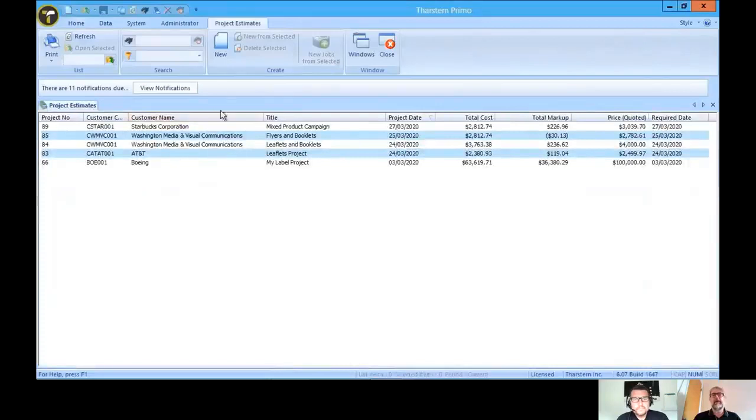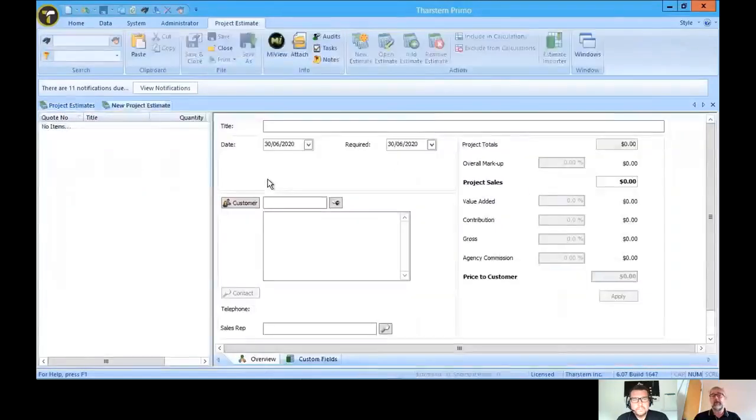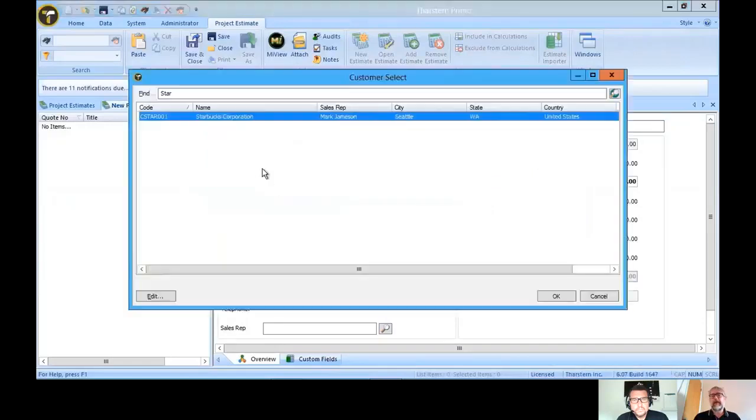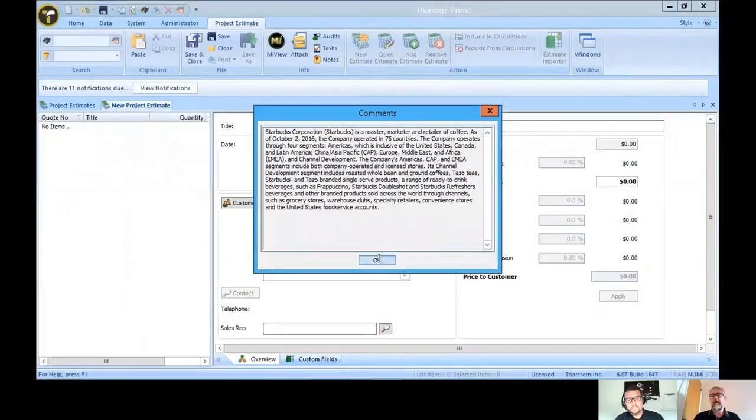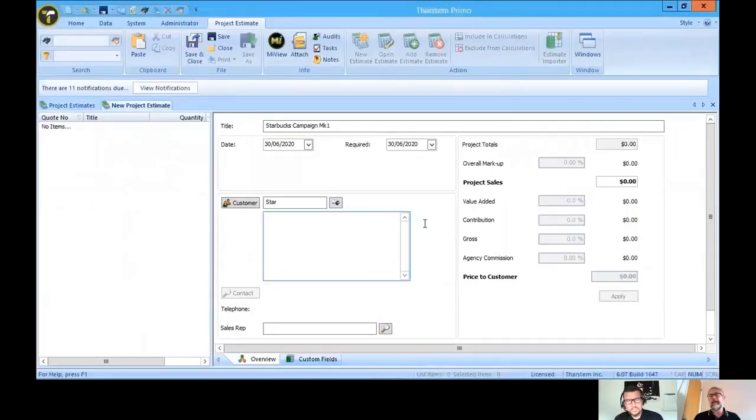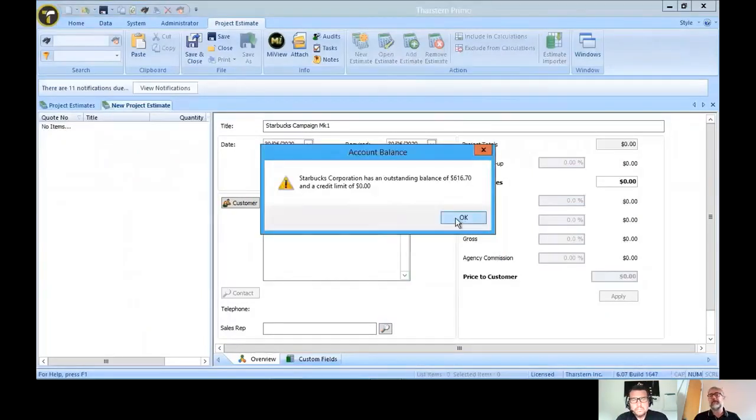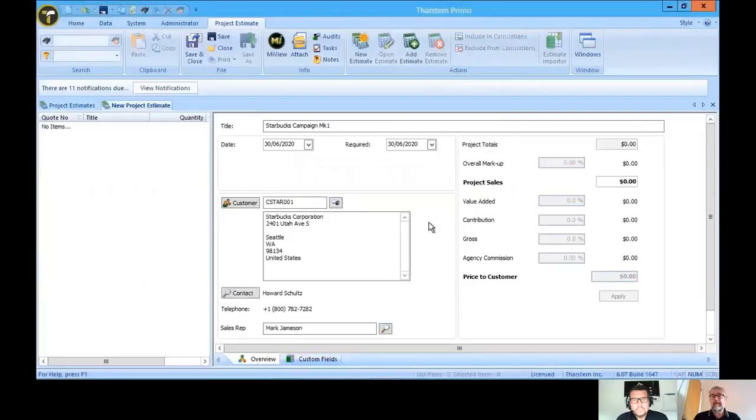And what we do is we go into the project and we create a new project, giving it a title of some type. So in this case, I'm just using a Starbucks campaign. And what we're going to do then is assign the customer to that as well. And as you know, that will make a call to the external accounts package to identify if it's on stop or exceeded its credit limit, which is cool. And then really what we need to do is build that campaign, and we can add existing estimates. So that's kind of cool as well.